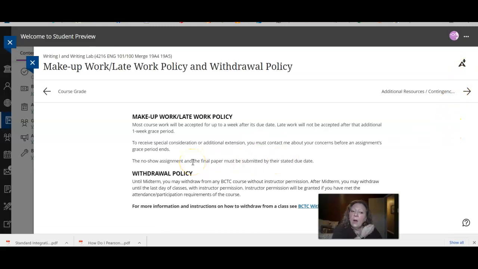I do not allow late work to be turned in. I build in a late date, an extended due date, so you have some grace period to turn work in late. But if you don't get it in by that extended due date, then I won't accept it and you'll have a 0 for it. And then information about how to withdraw if you need to do that.